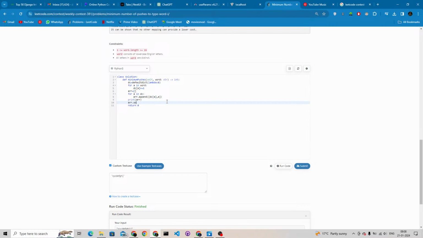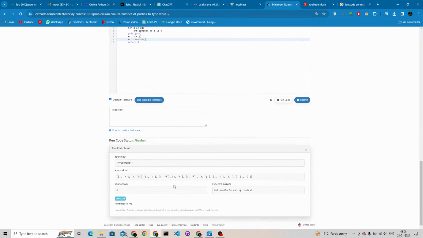Array dot sort, then array dot reverse. So now we don't have any repeating element in this one, so let's add some repeating elements. Okay, that would be better. Run.